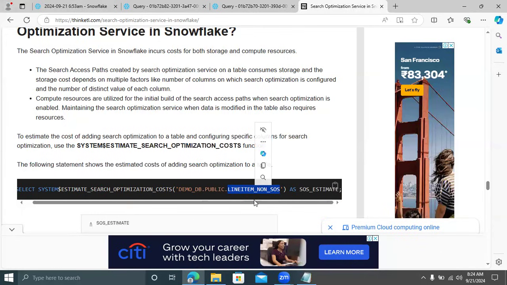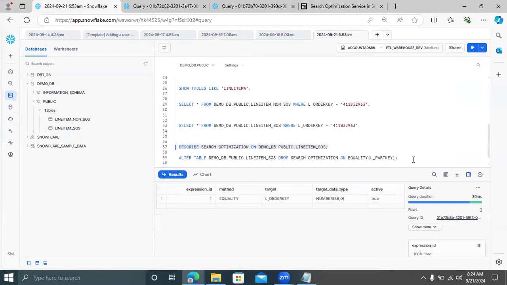First, I apply it for the line item non-SOS table, and then I want to see the cost. No cost will be involved here. And then I want to change the table name and show the cost for this. Just copy as it is, and then just hit enter.